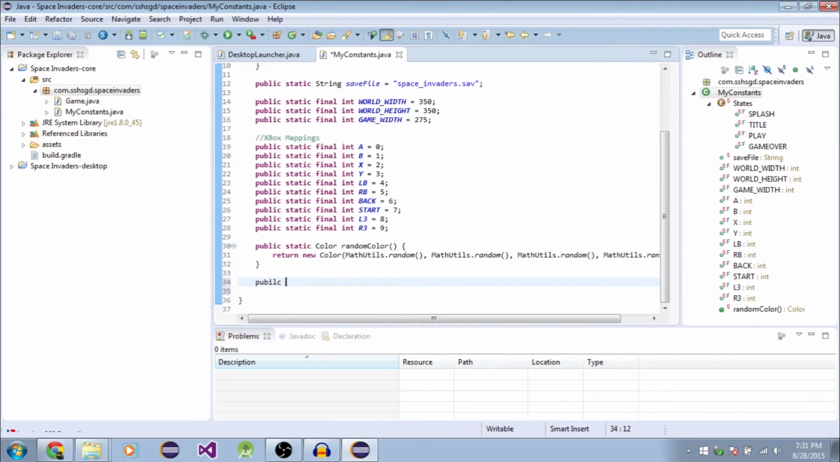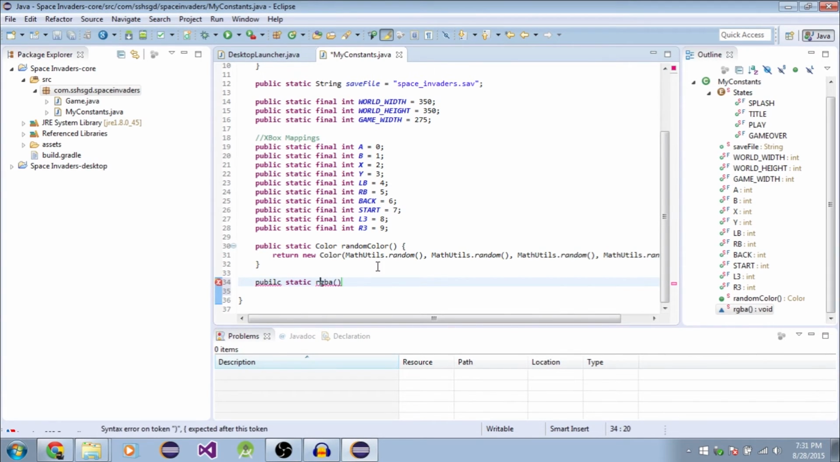Now, I made a method in here once because I was tired of using the between 0 and 1 because it's frustrating, it's not very visual, and it's not very standard. Standard is to use the 255 value. So static color RGBA, and it's going to take in a float R, float G, float B, and float A.